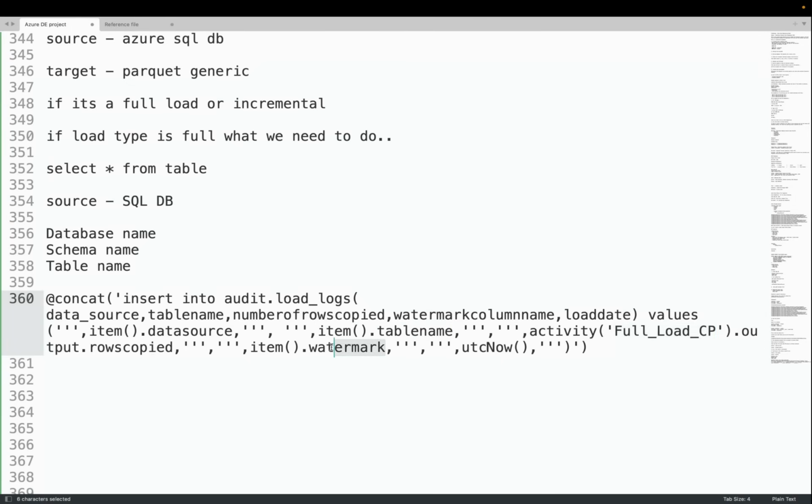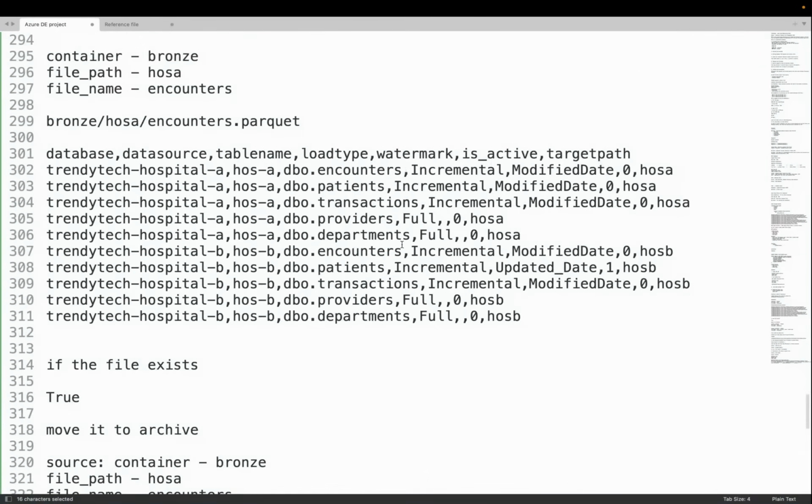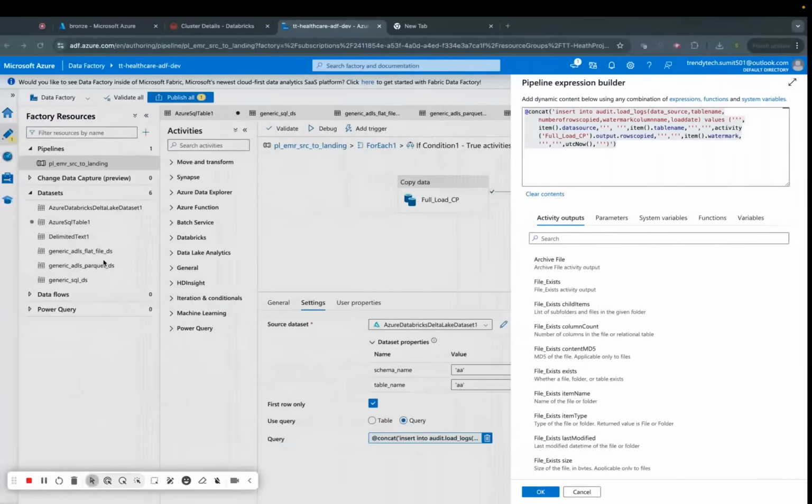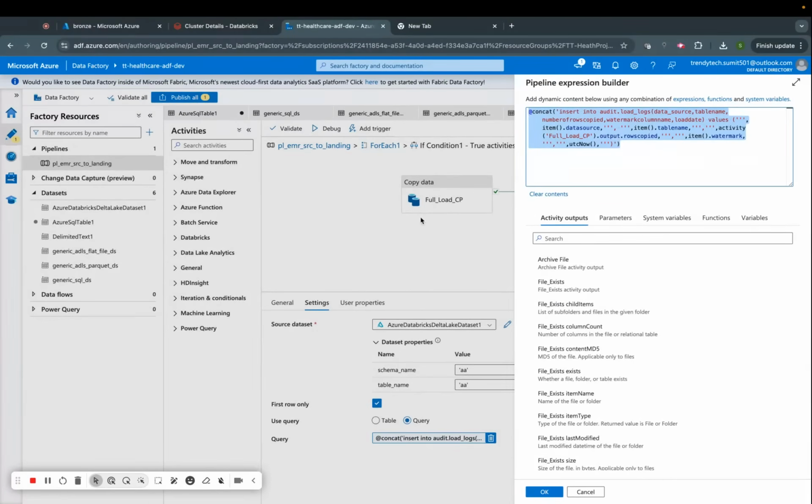Item dot watermark, from that config, will give me the watermark table column. Anyway, the watermark column and all does not come into the picture because it's a full load. And UTC now is the current time. That means at what time this pipeline has finished for this particular table. So that's how, after this finishes, I am putting an entry, right? I hope this is clear.